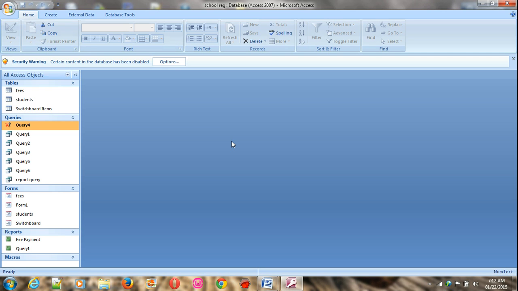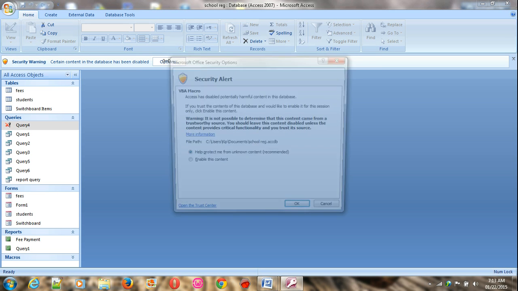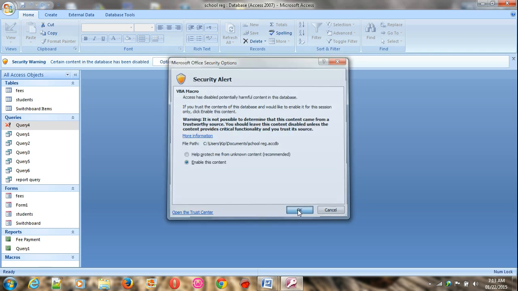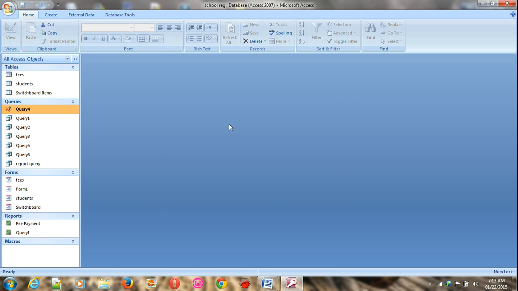In this lesson we are going to focus on how to perform a delete query. Please note, if you're going to perform any form of action query, you will need to come and enable the content, okay? And that will allow you to actually run the query without any problems. We are going to delete the second student present in the database.